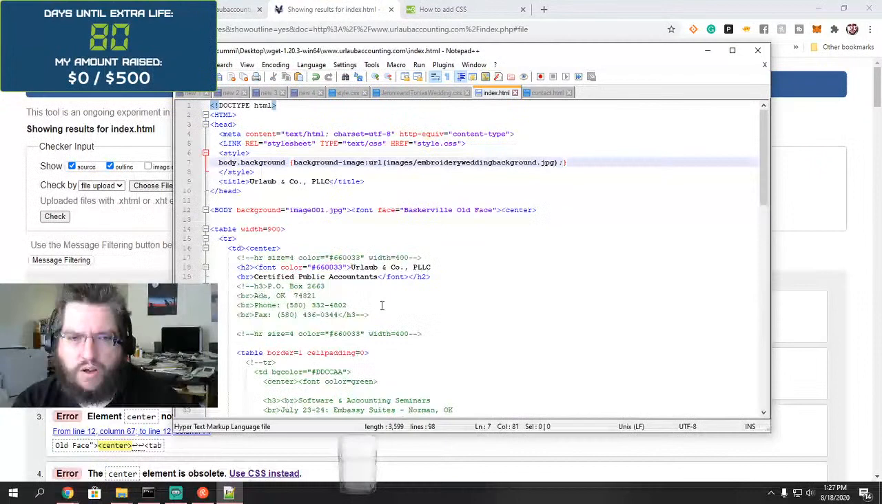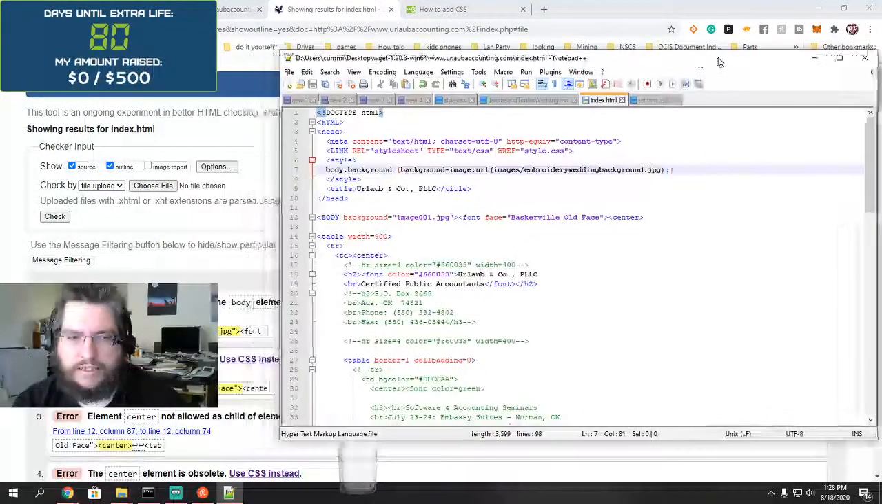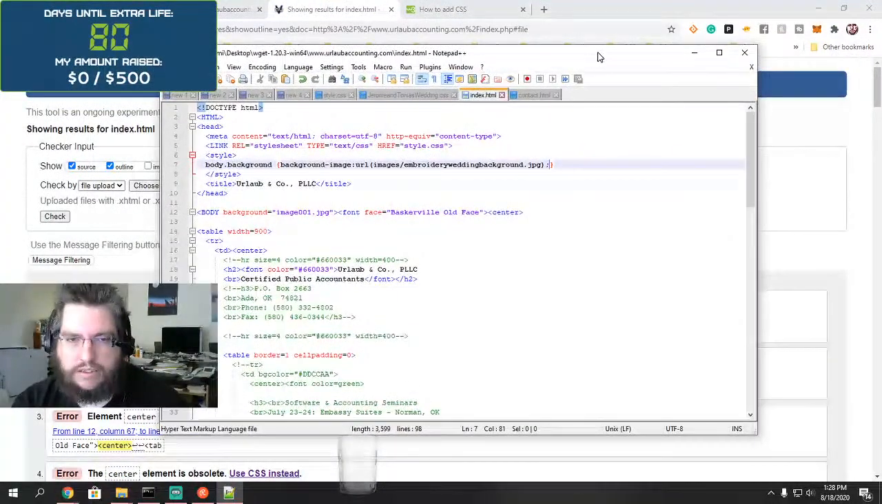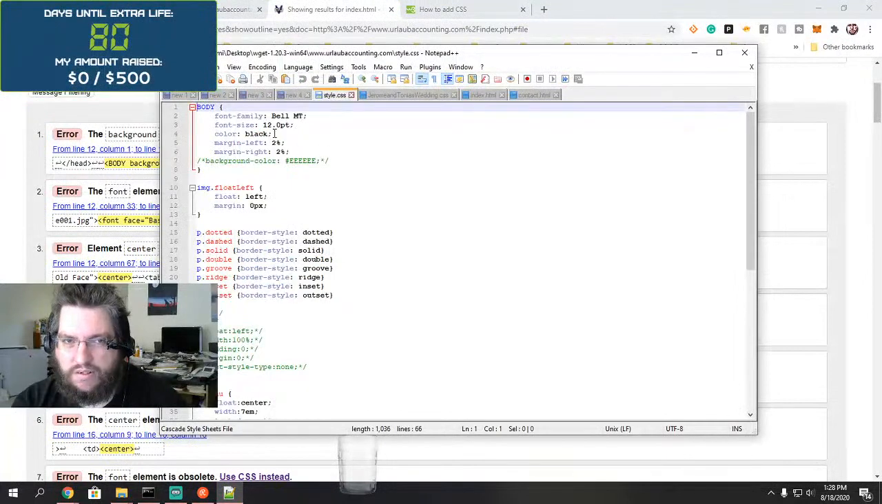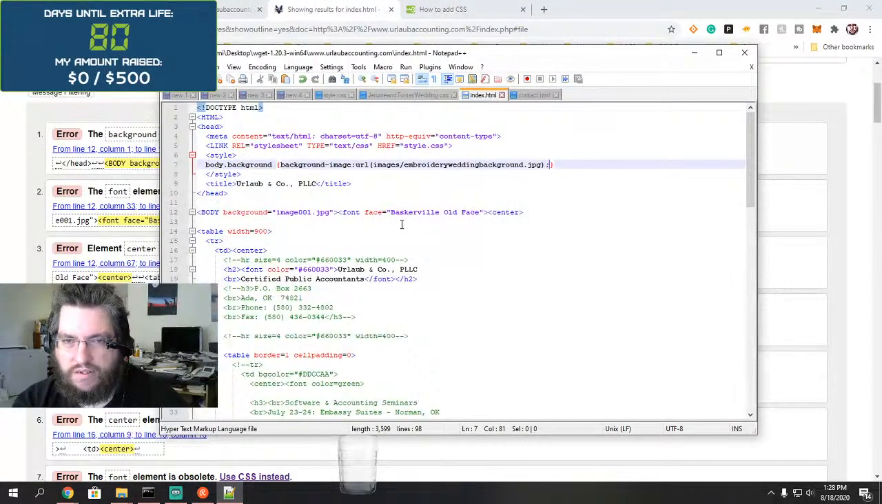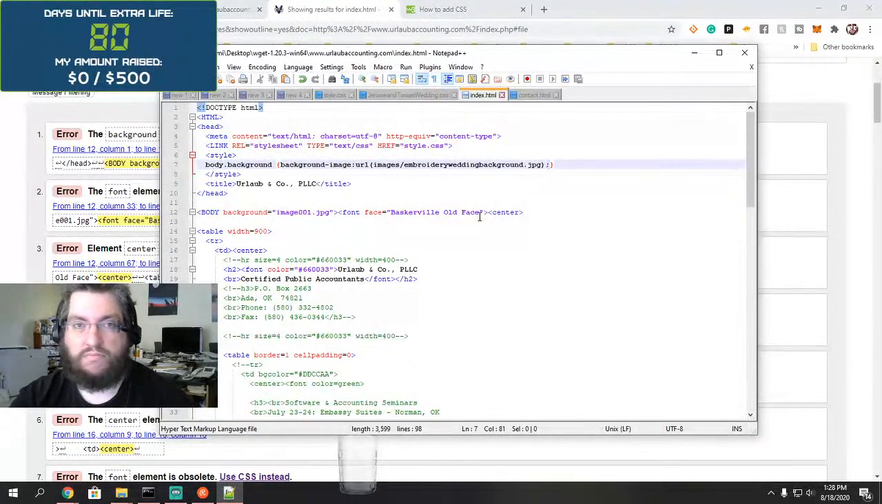Oh, wait a minute. No, I forgot to change it. Wait, what line was that in? Line 12? Font. See, they are not even using the same font. There's that font, and then that's using that font.